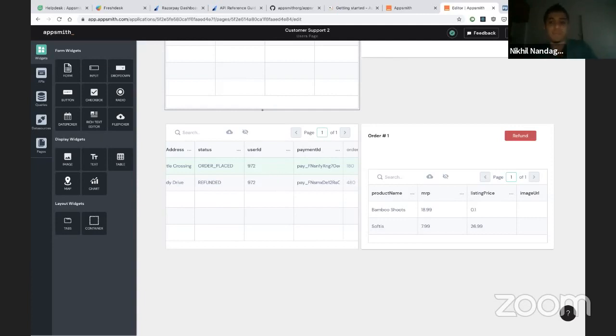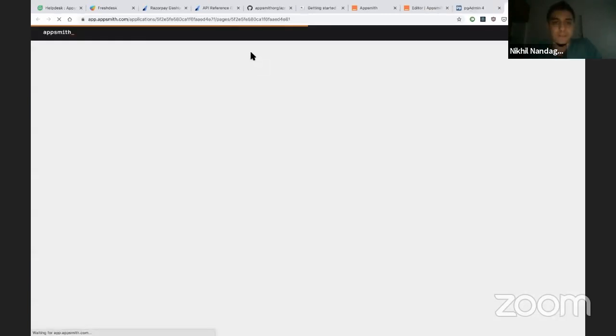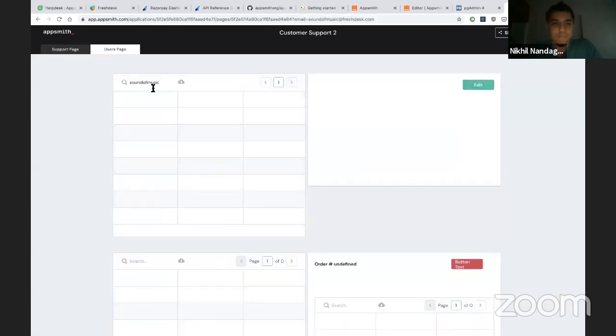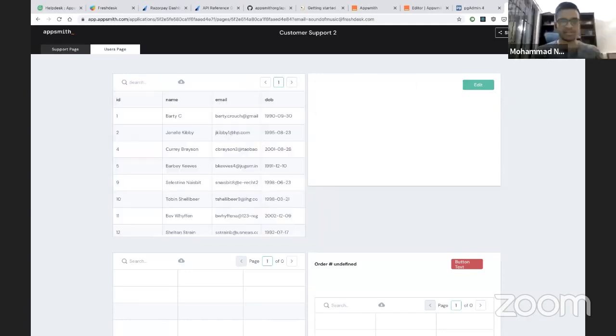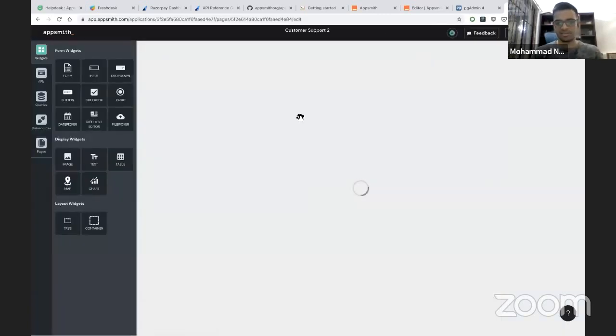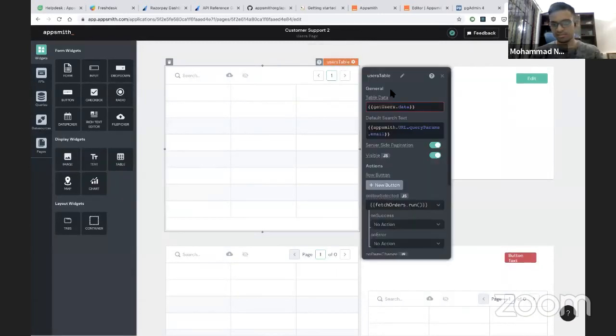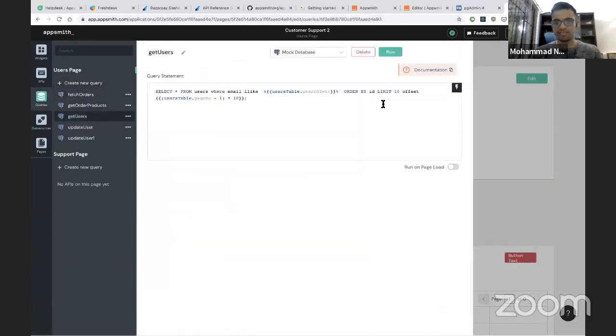So this is the app that we just built right now. Opening this up is shareable with pretty much anybody, and you can see that it works. And I'm also going to share the Appsmith GitHub with people here.